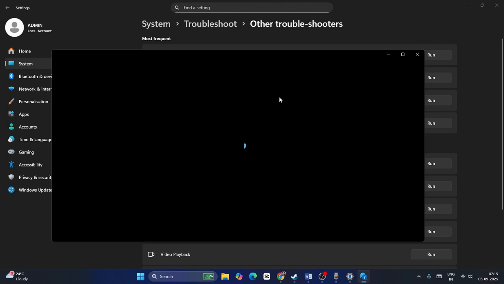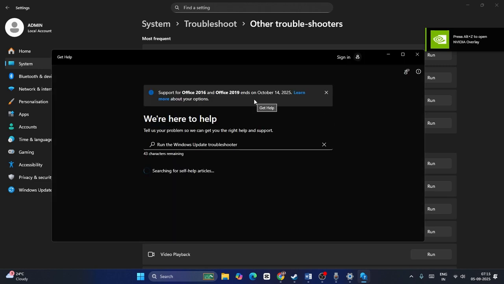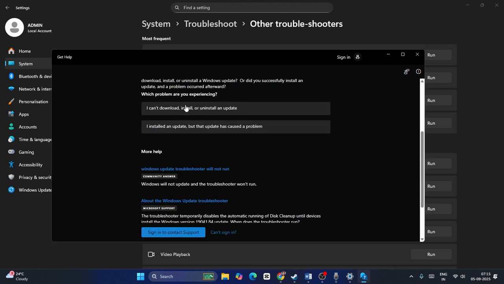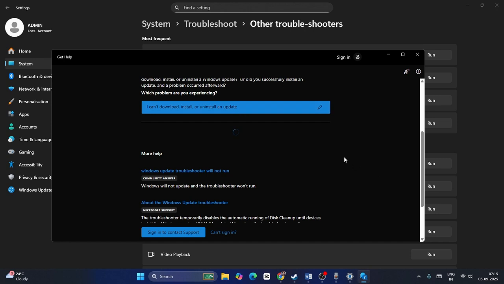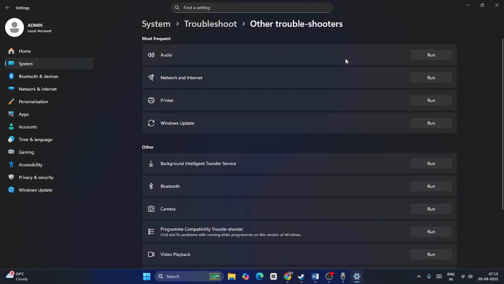Now this is actually a troubleshoot step in which Windows itself is helping us to fix the issue. So this is a common way. So you just need to wait. Windows will be asking some questions, what is the issue that you're facing right now? There are two possible methods one can face. One, I can't download and install or uninstall an update, or I installed an update but the update has caused a problem. So in my case, I'm having an issue with I can't download, install or uninstall an update. So let me select this. Now we have to go for yes, so that Windows will be running some automated diagnostic steps, and that will be fixing the issue, and you can check.